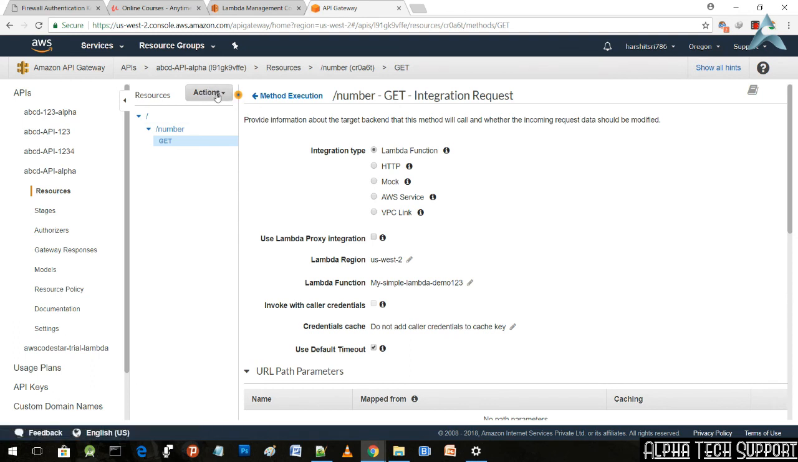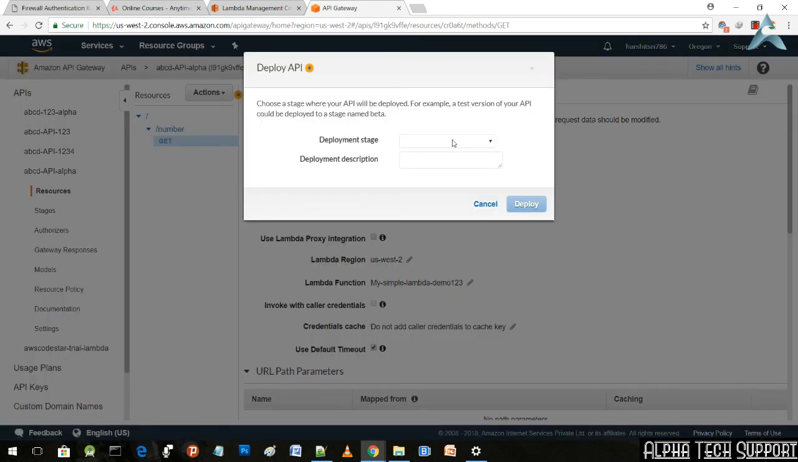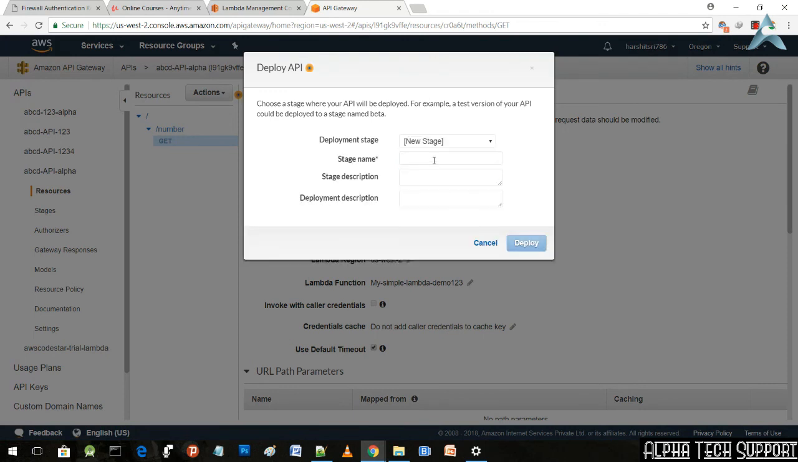Just move to Actions and hit the Deploy API button. So we need to deploy it. Select Create a new stage. We have not created any stage yet. Just provide a name, production for production, and hit the deploy button.